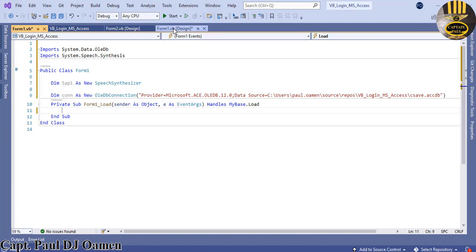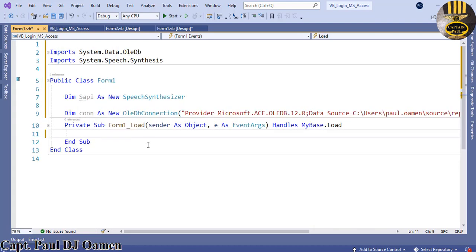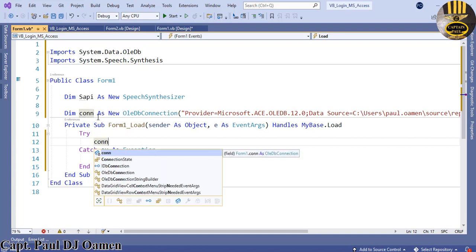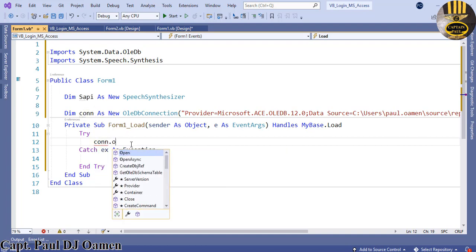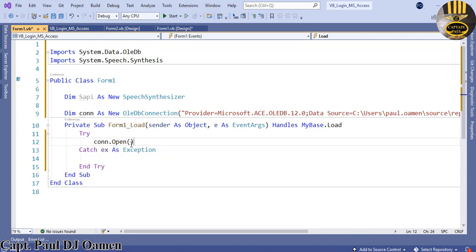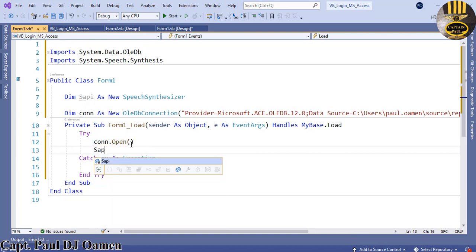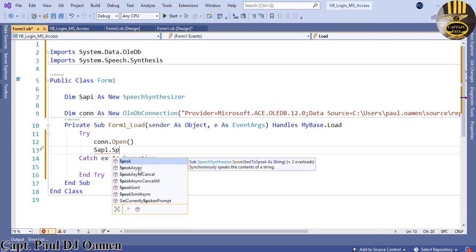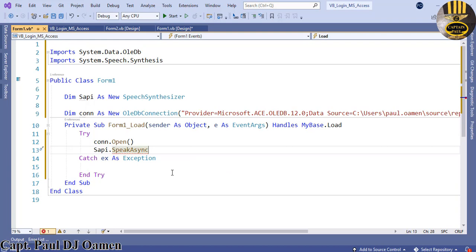That's my form load in there, but if you don't have your form load, just double click on the form and that will take you straight to the procedural area of the form load. That is it right there. In there, I'm just going to use a try catch. The whole idea is to make sure my variable here, this connection dot open, opens up the database, and I want SAPI to tell us if the database is opened or not. So we're going to say SAPI dot speak async, this one.